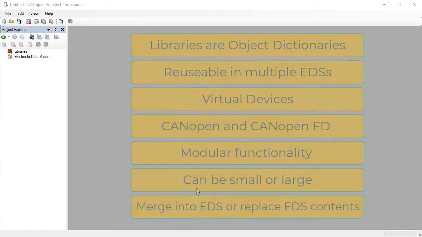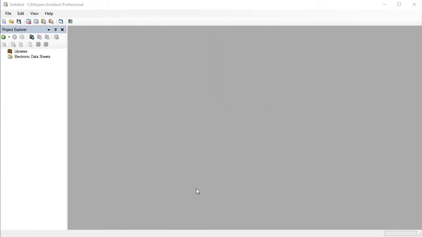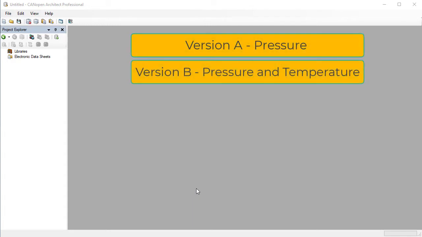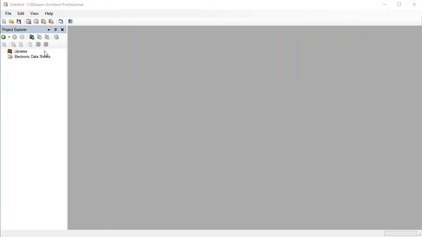Let's take a look at an example. Suppose we had a product that could come in two versions. Version A has a pressure sensor, and version B has both a pressure and temperature sensor. First, we'll create the library for the pressure sensor. We do that by clicking on the Add New Library button.